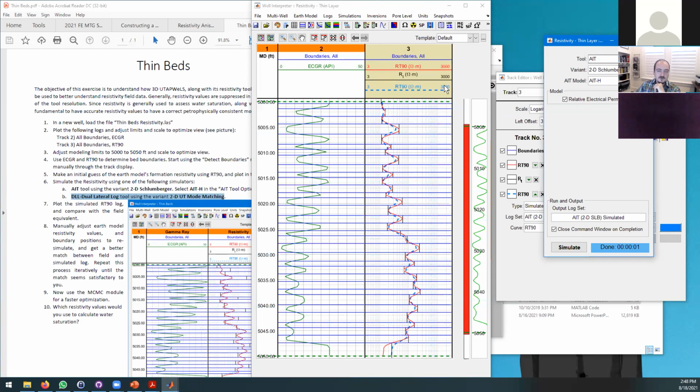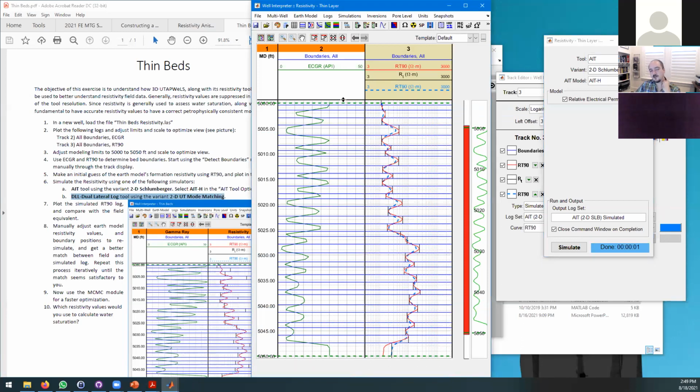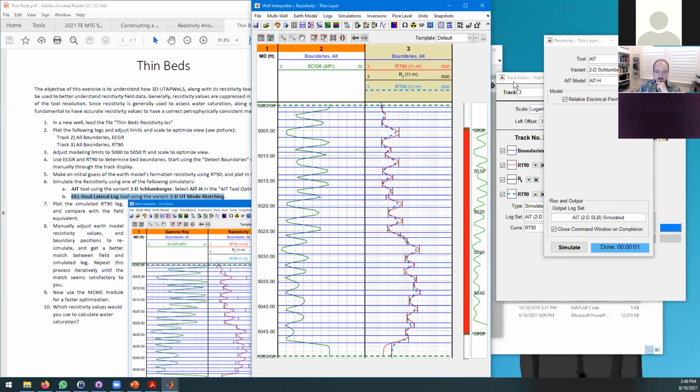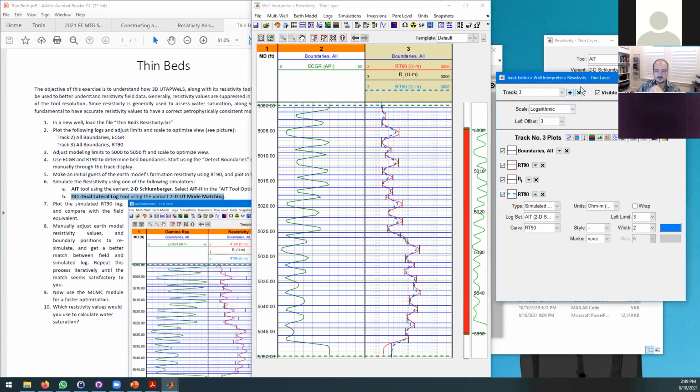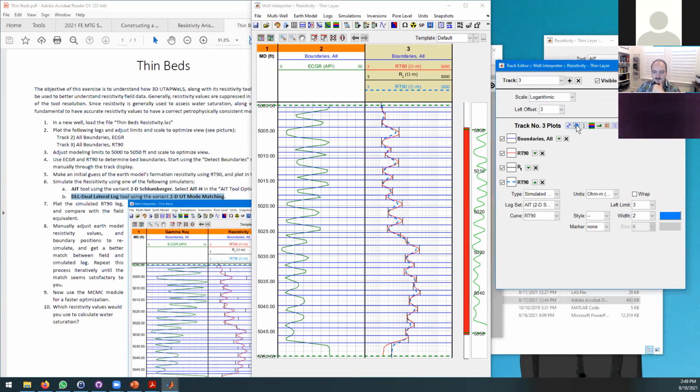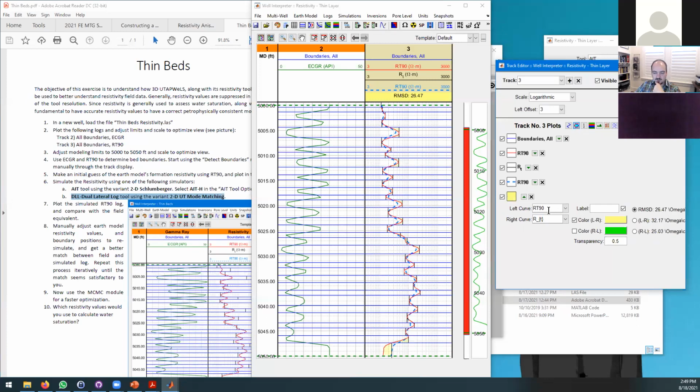Now, something that I like doing here is to get a bit of a metric of how close we are. So in the track editor, I double click here to get the track editor. By the way, if I'm going too fast, just stop me at any point. Now we have the track editor, and I'm going to add a shade plot. And the shade plot is in between, well, I can choose which curves I want to use. So I'm going to use the RT90 from the field and RT90 from the simulation. And you have two colors, you can put them both. And right here, you're going to see that you get an RMSD, a root mean square deviation. That gives you an idea of how far or how close you are from being right.